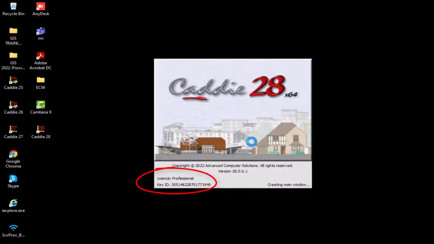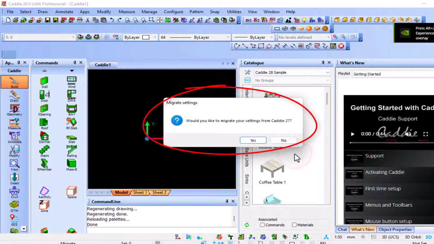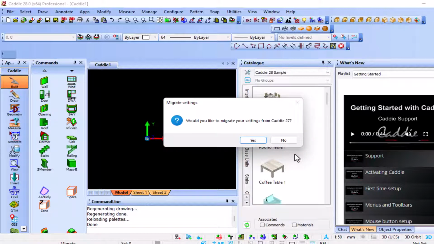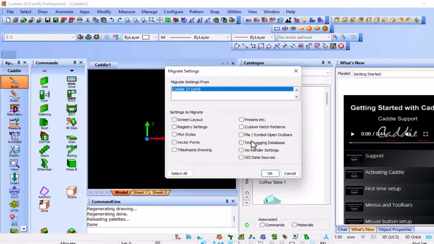As you can see, it picks up my license, the tip of the day, and now Caddie asks us, would you like to migrate settings from your Caddie 27? That's the advantage of not uninstalling your Caddie 27, because Caddie picks up the 27 settings, and yes, I would like to migrate some of my settings. I can ask Caddie to select all, so that means my screen layout will come with my registry settings, my plot styles, my fonts, title sheet drawings, presets, custom hatch, time logging databases I just mentioned earlier on, as well as my GIS data source.